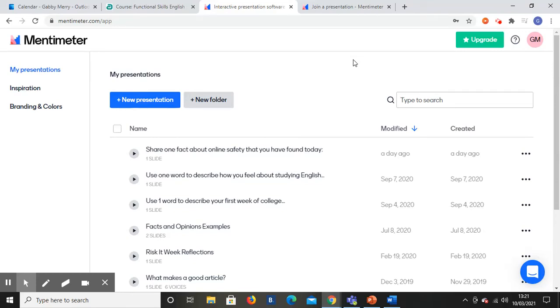Hiya, I'm just going to do a quick show and tell on Mentimeter for you. So I started using Mentimeter last academic year before we went into the lockdown and the online learning. I had started using this within the functional skills English classroom as a way to engage some of my more reluctant learners.